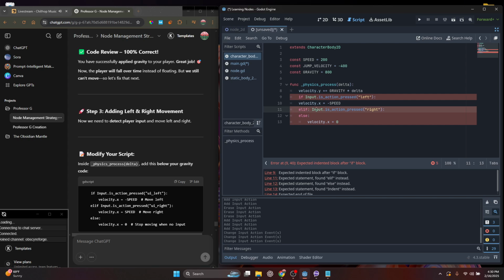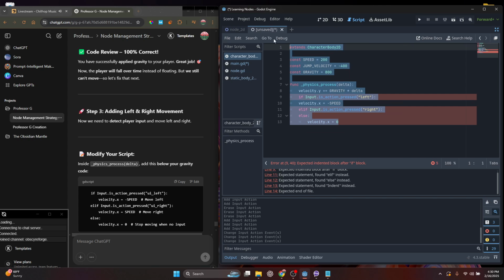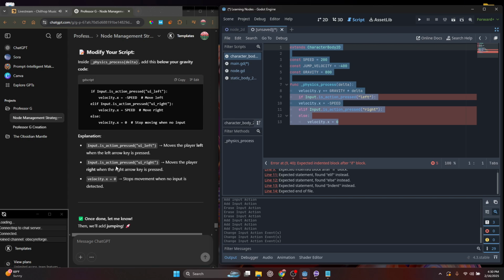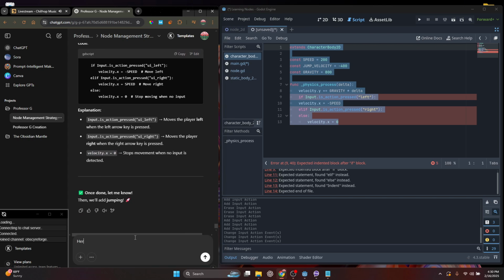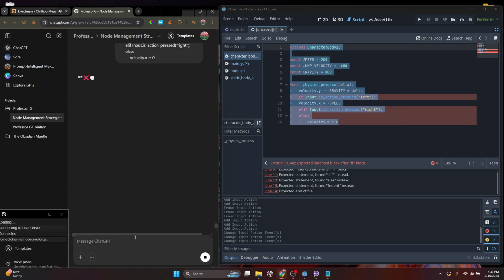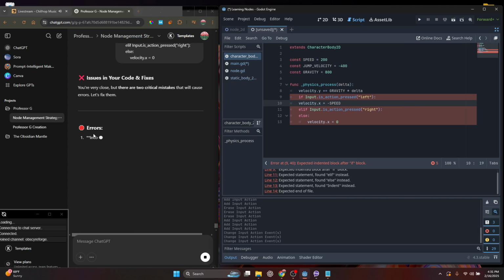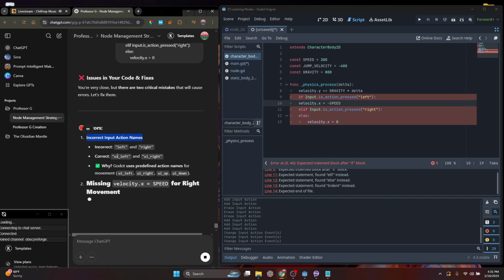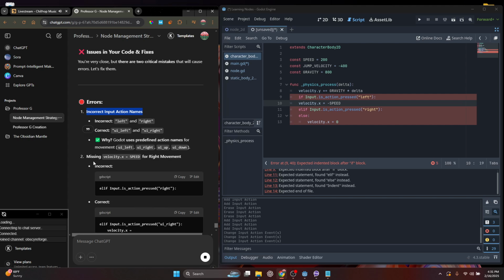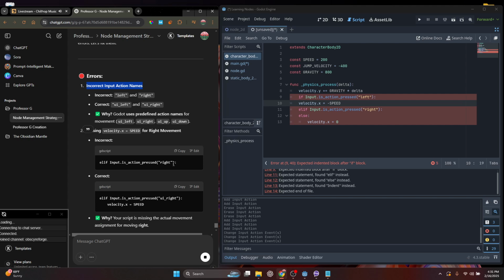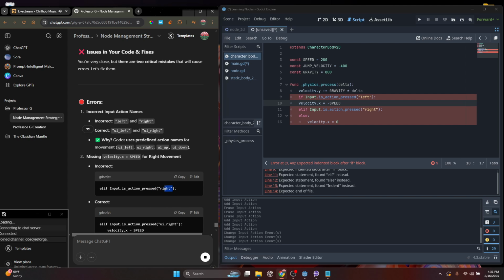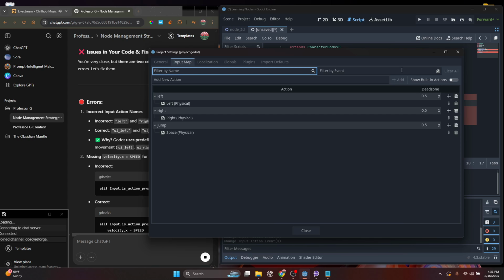Do these need colons as well? No. Expected indent block after if block. What is an indent block? I'm not sure. Here is my code. Two critical mistakes. So this shouldn't matter since I already set the inputs.